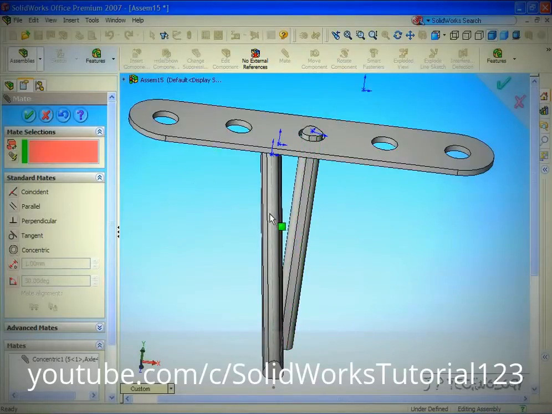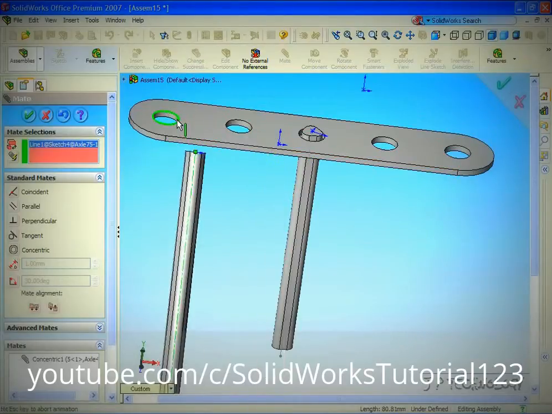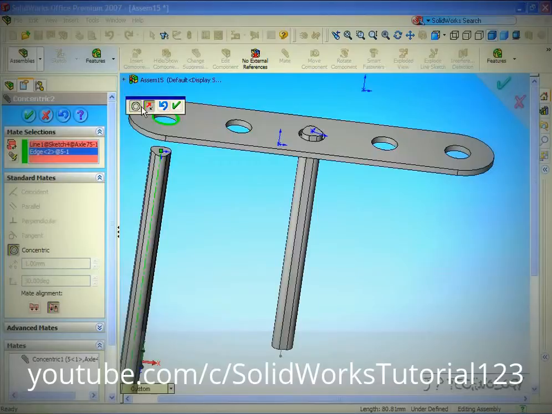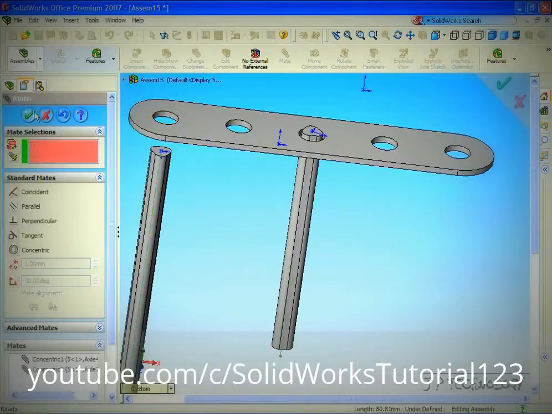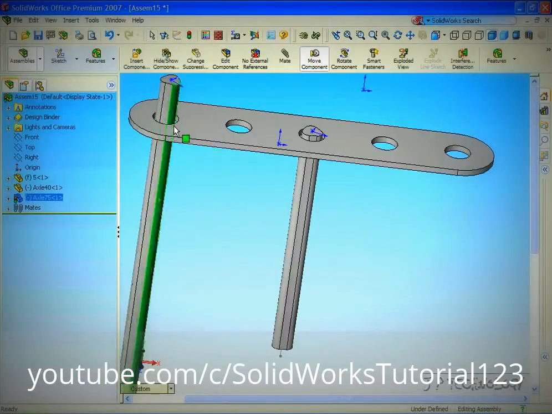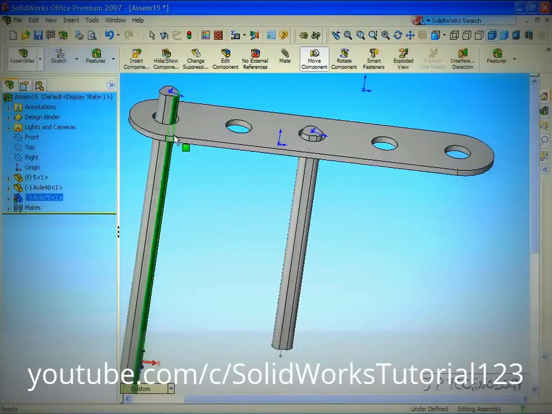Now let's do the same for the larger axle onto the outer circle. So let's click the temporary axis of axle 75, and let's click the outside circle, and we're going to make another concentric mate. Click OK, click OK, and we've done the same to this axle.